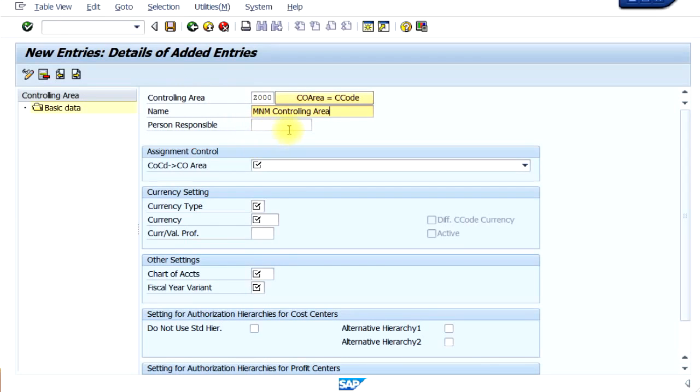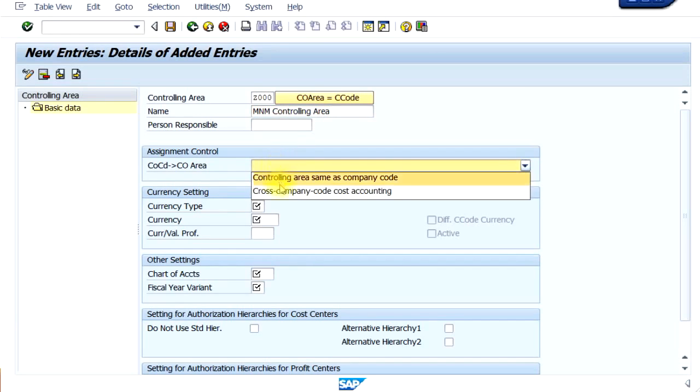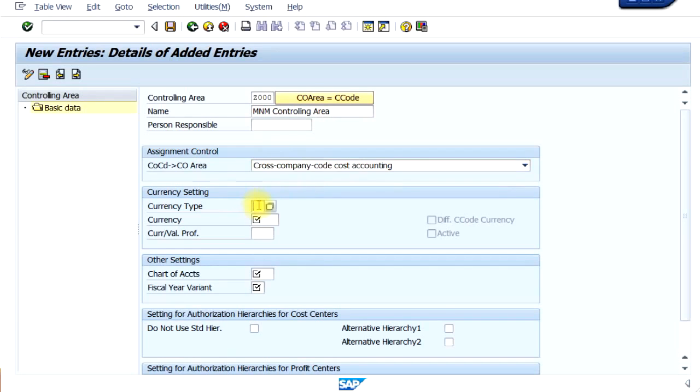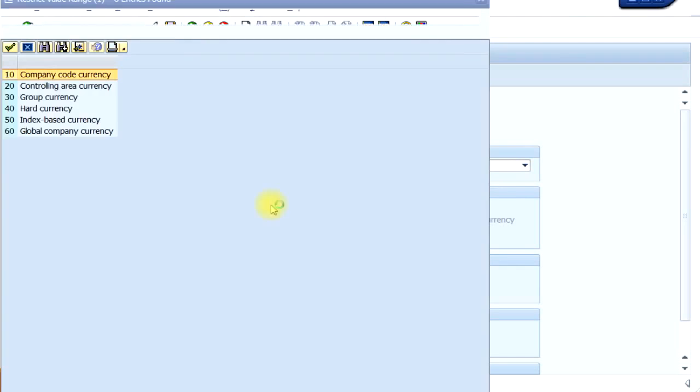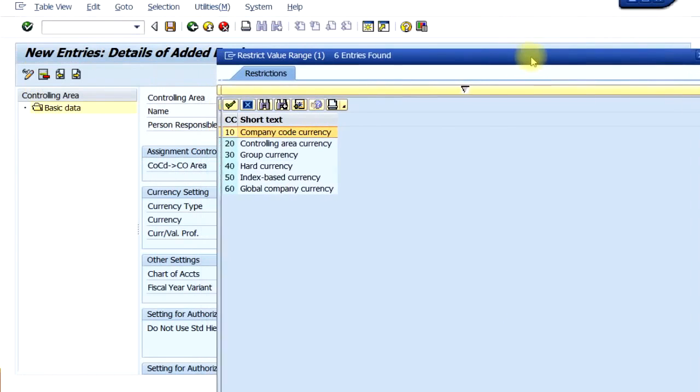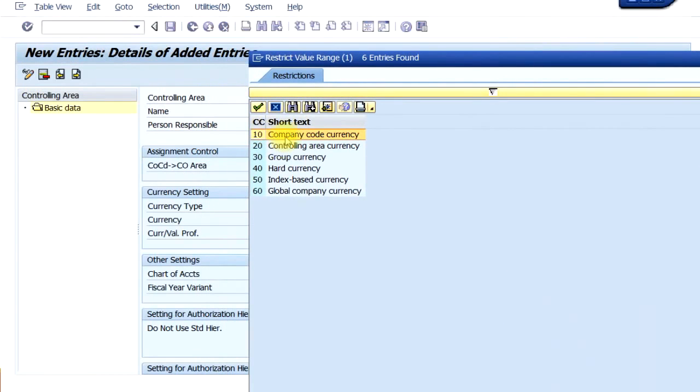You can also give a person responsible, or you can just leave it blank. Assignment control: whether one company code is in one controlling area or many company codes are in the same controlling area. For us, we'll use the setting where many company codes are using the same controlling area, so you can do cross company code transactions. So we'll use the cross company code cost accounting option.